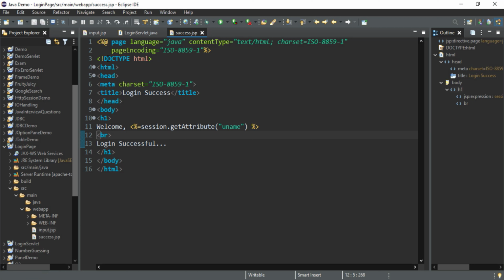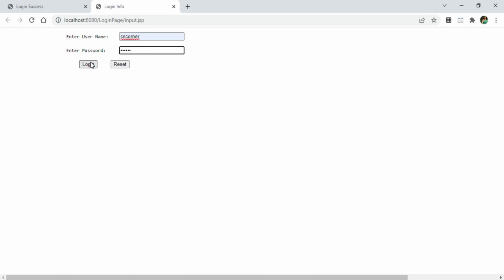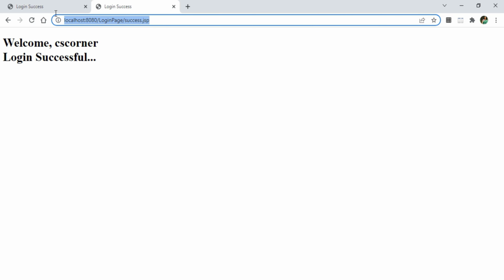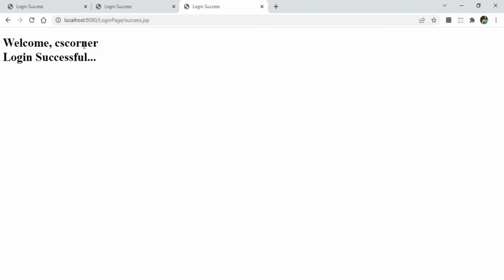Let me run again. Okay, so I'm writing a proper username and password because I want to show you the success.jsp file. So you can see welcome CS corner, login successful. But now suppose I have not done login and I'm directly trying to access this page, then what happens? You can see here it's showing me this welcome CS corner. That should not be done.